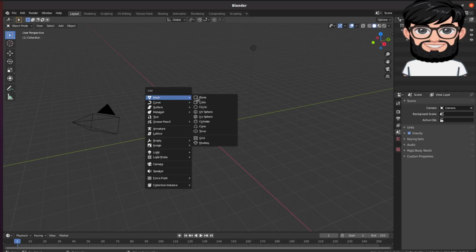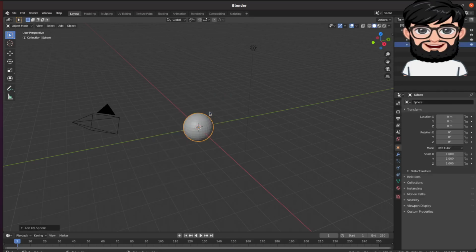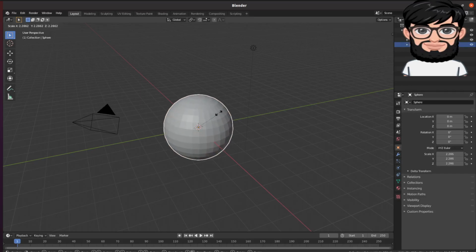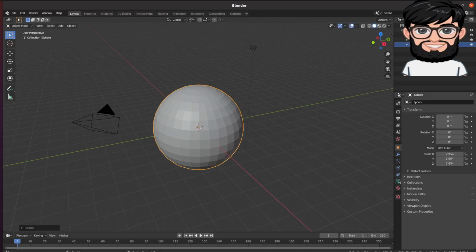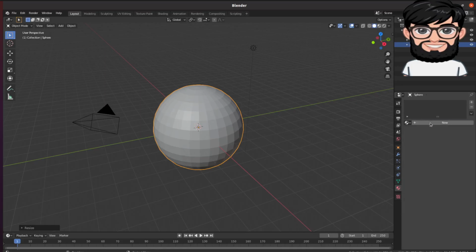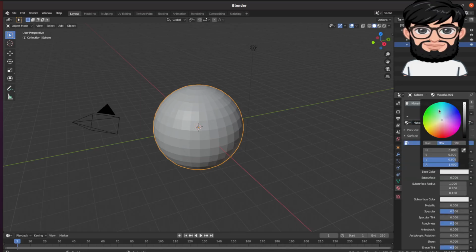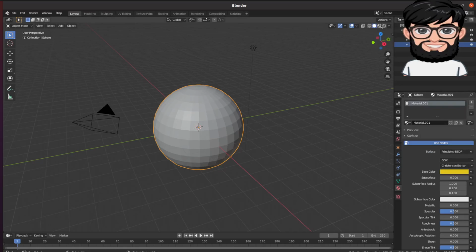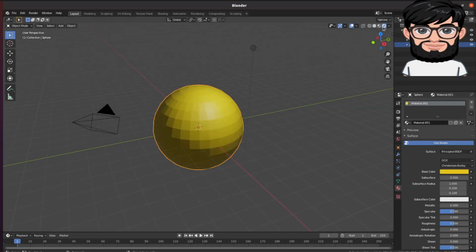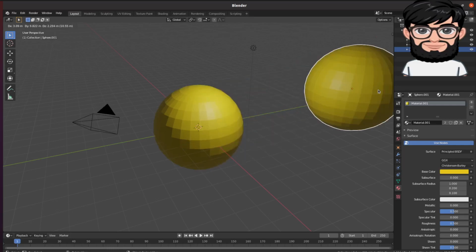Shift A and then UV sphere, and this centerpiece is going to be our sun. In order to scale it, I clicked S, and then in the materials tab, let's just give it a color of yellow. You can see it when you are in the render preview. Okay, now we can duplicate it, move it.